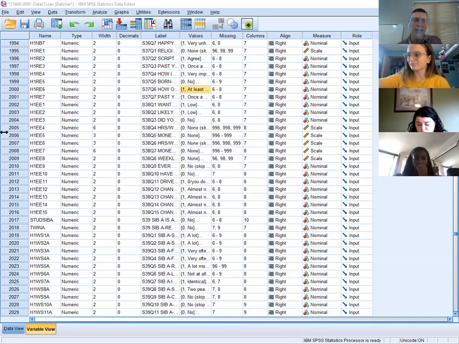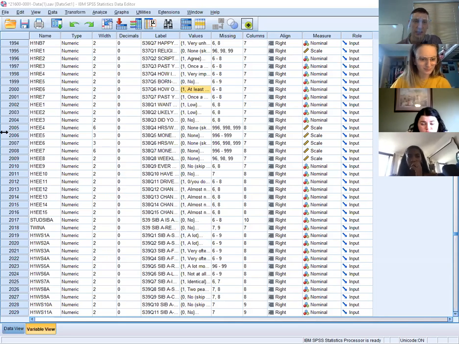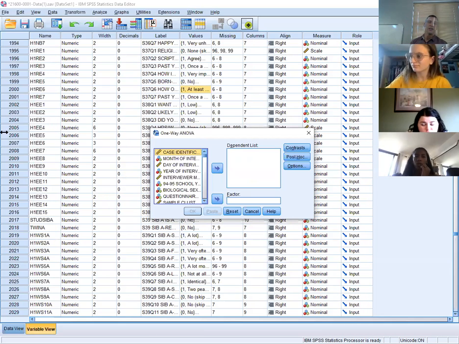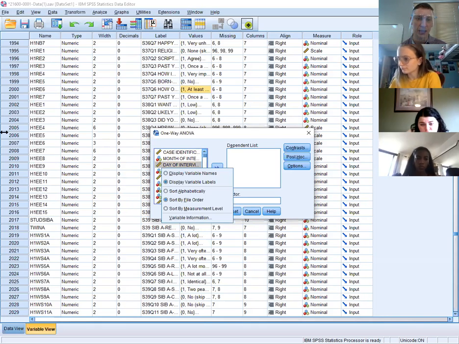Okay, so let me go to analyze, and let me go to compare means, and let me go down to one-way ANOVA. Okay, so the dependent variable, when you do these, should be one of the kid variables. So how often do you pray? That's the one we'll use. That came from the kid survey.